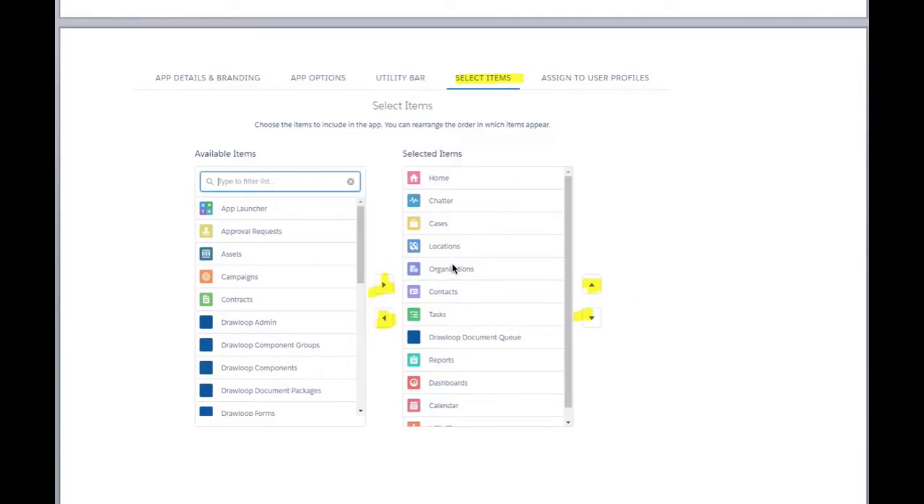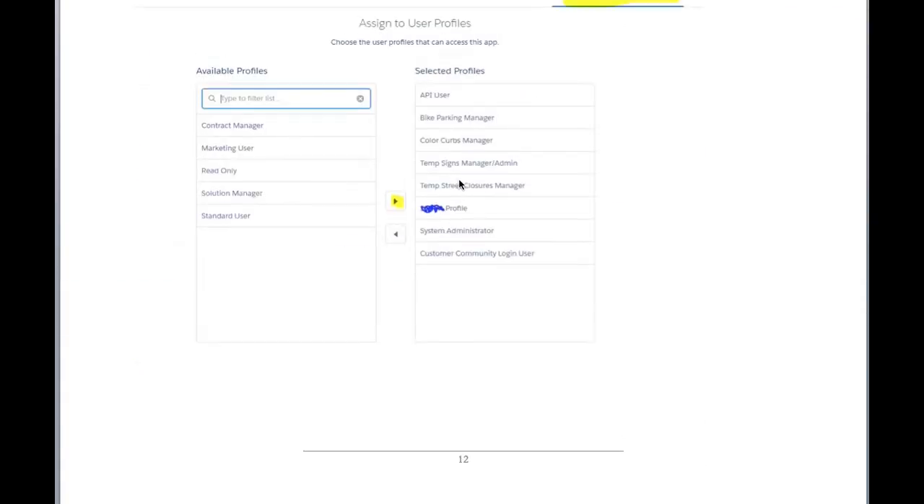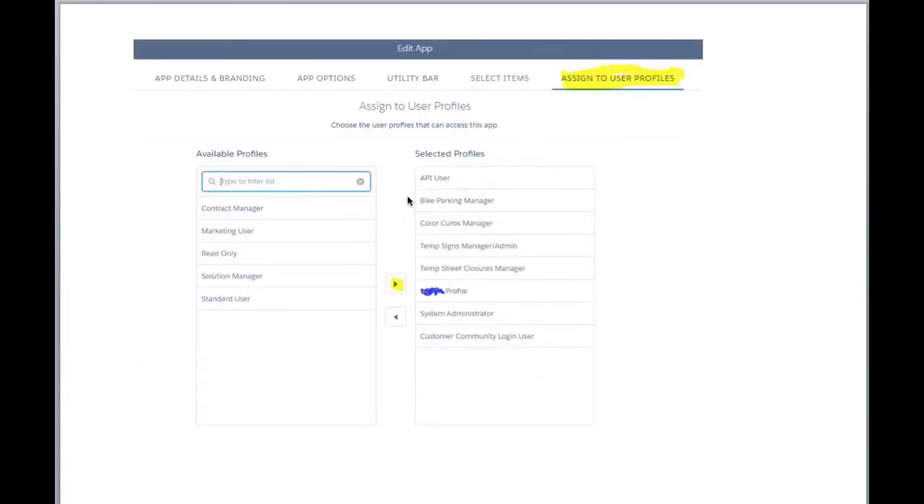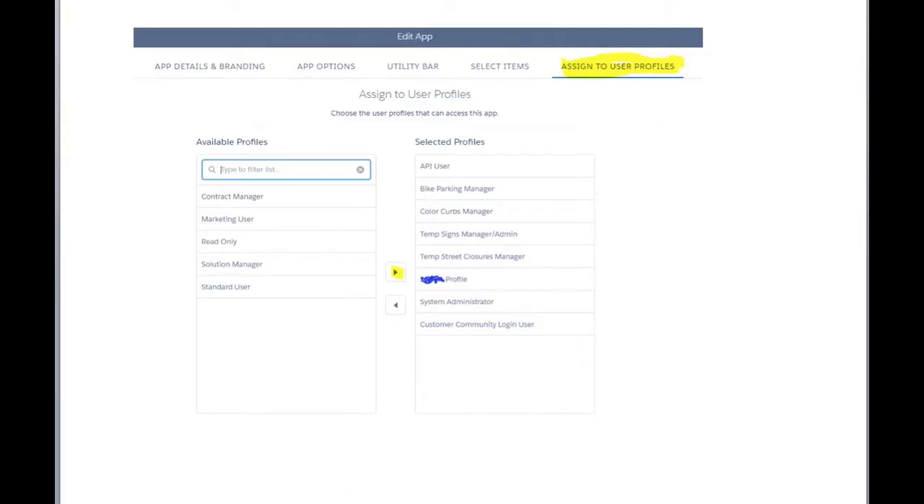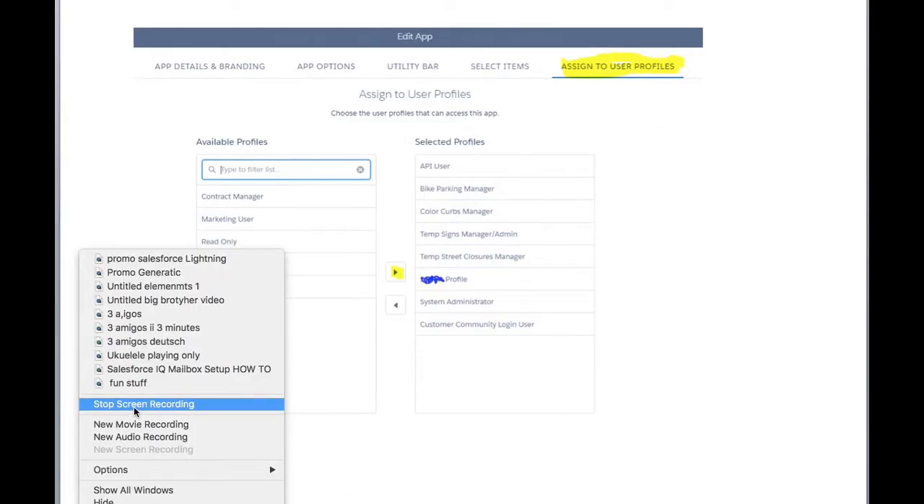This looks familiar? It is, but it's all different. And then you can decide who you're going to assign it to, what profiles. And that's how you control this app. This is the new Lightning App Manager and how you control the menus. If you have any questions, email me.